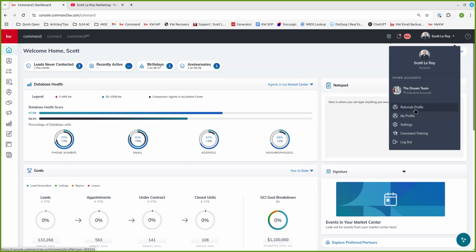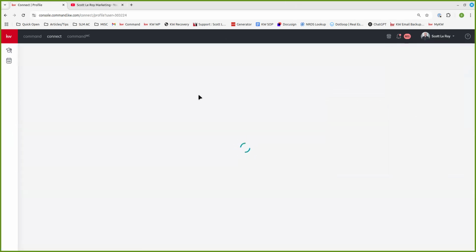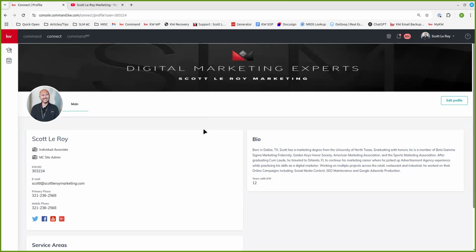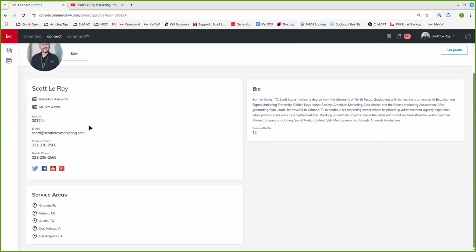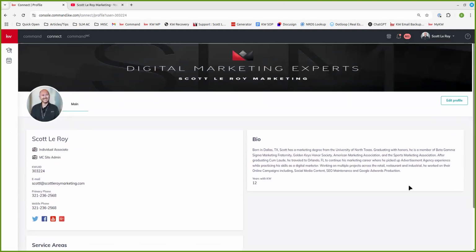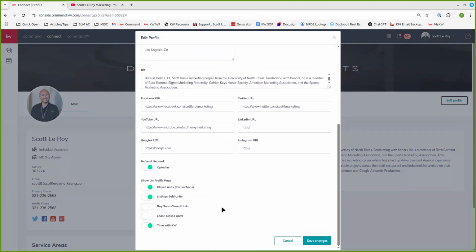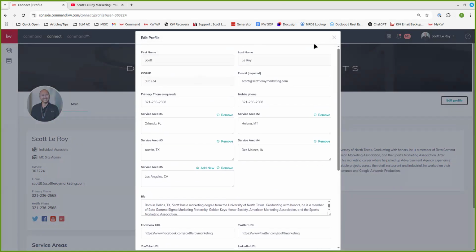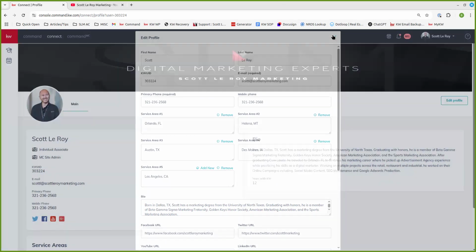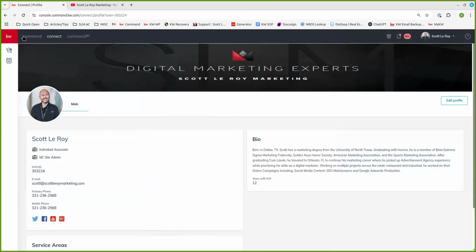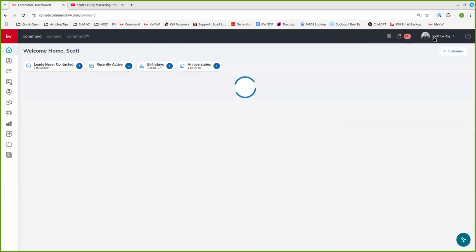So then the first thing we have is our referrals profile. The referrals profile is going to be how other agents see you when they're looking for referral partners. So this is going to be what they see about you. You can update all of this information. You can change your profile photo here. Click edit profile and you can update all of that information. So that's going to be your referrals profile. I'm going to go back over here.